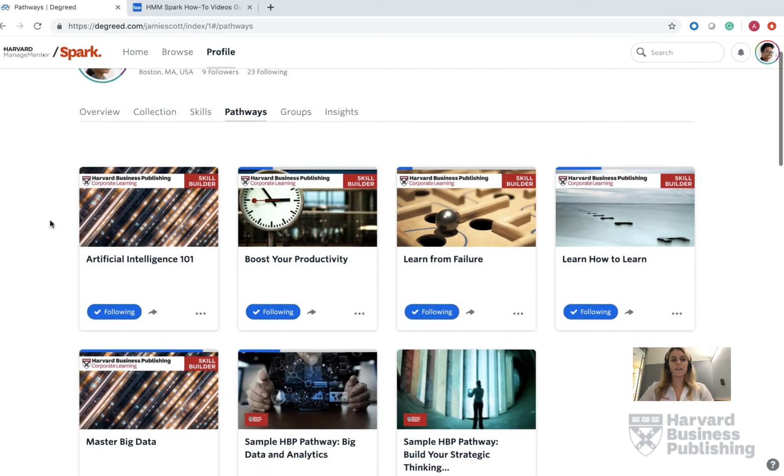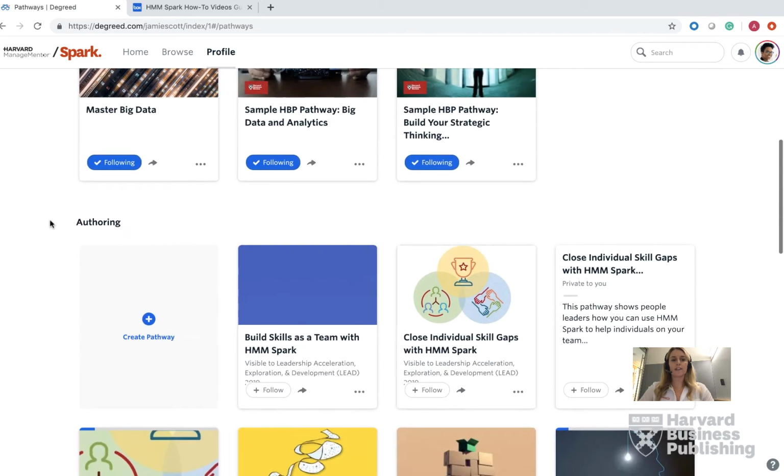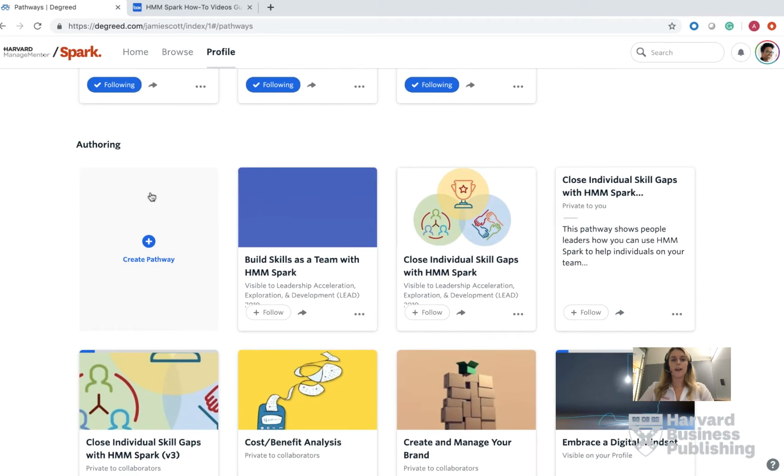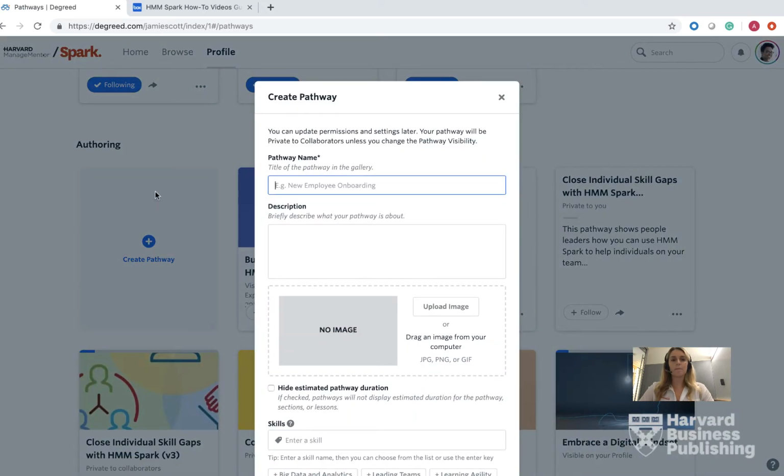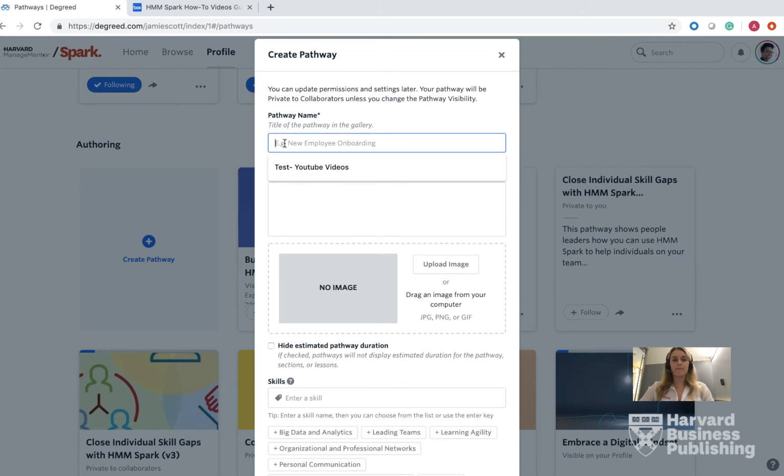Again, hover past your authoring section within the middle of the page and press this gray box here to create the pathway. Next, a tab will appear to create the pathway. So first, we need to give it a name. For this particular example, I'm going to call it New Employee Onboarding.